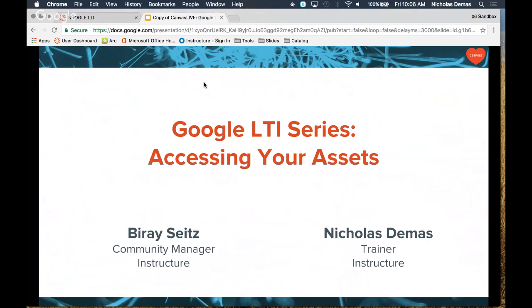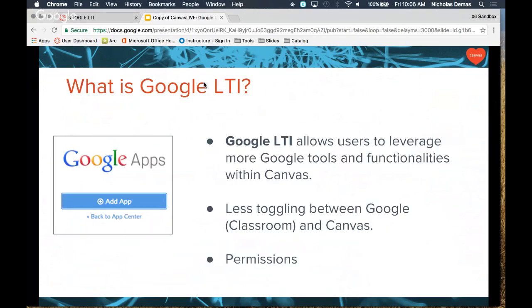And we're going to deep dive a little bit into the Google LTI app, and see how it differs from just leveraging Google alongside Canvas. So today we're talking about accessing your assets, your files, your course materials, and how it differs when you have the LTI installed versus when you don't.